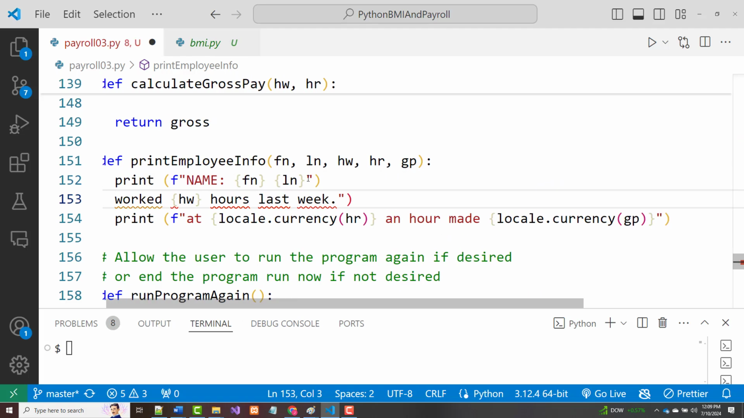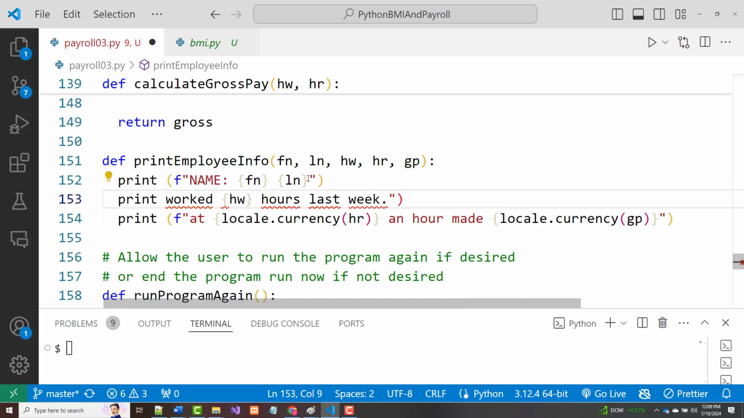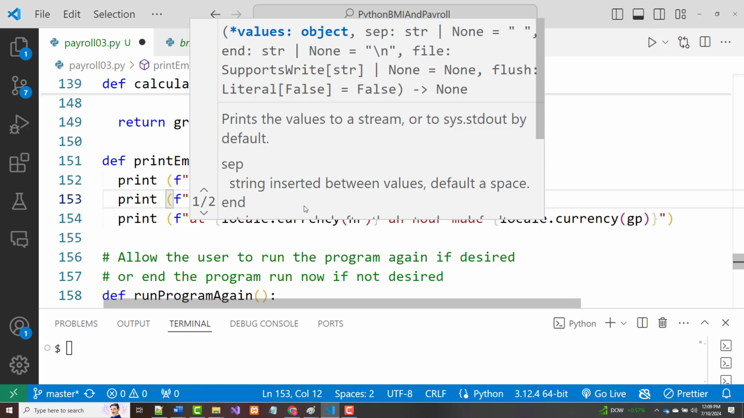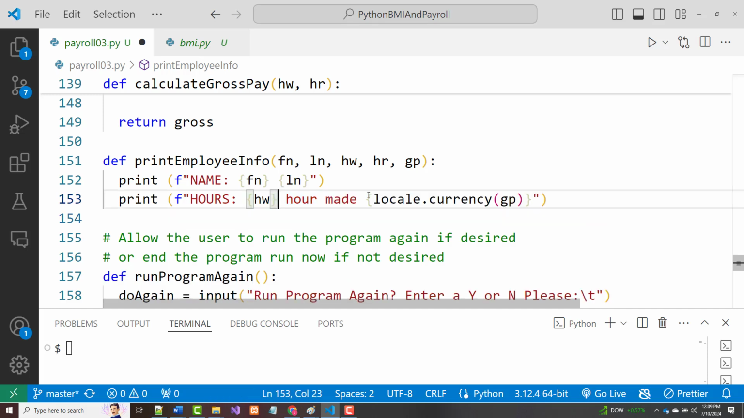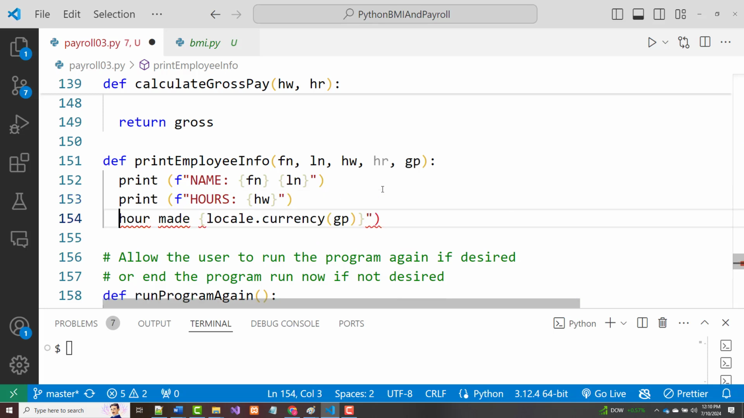So another print. Hours. All right. And we'll have that. We'll put that on a line by itself. We don't have to do it like this. We can do it any way we want, of course. All right. In fact, let's just do this. We got name. And then let's do a couple tabs like that.